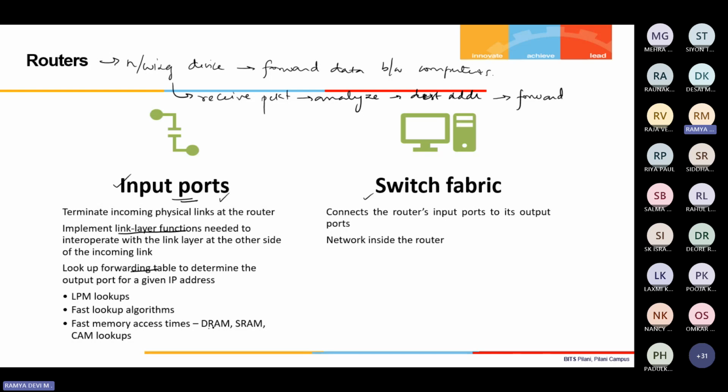You will have multiple lookups. You can use DRAM for storing the forwarding table, and also SRAM, static RAM. And you also have content addressable memory as well. The faster lookup is the content addressable memory when compared to all these things.